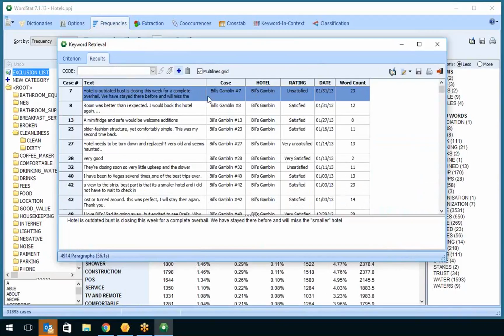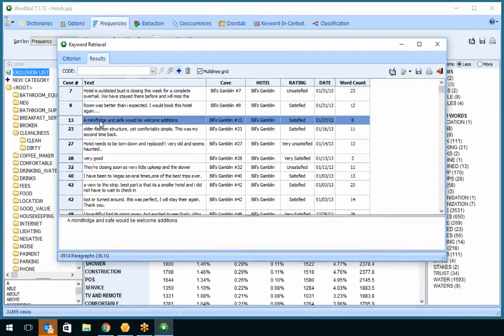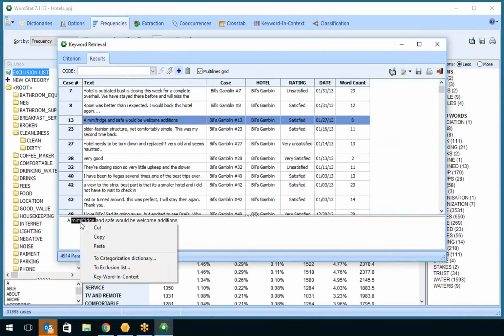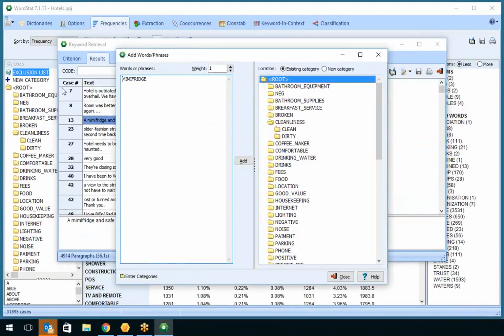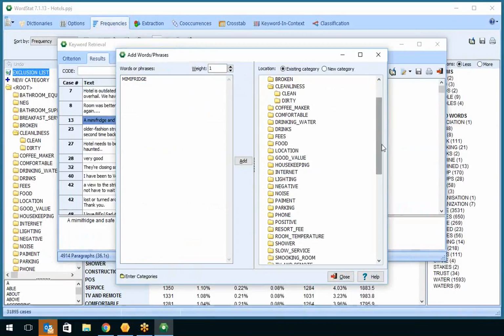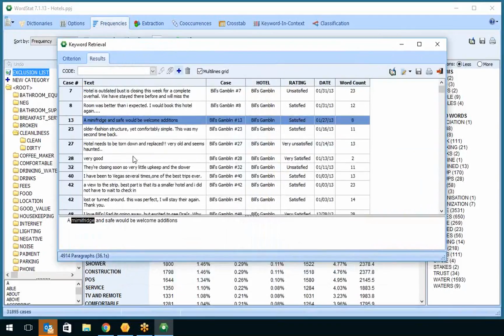Okay, and now we have all those phrases. None of them contain words that are matched with my dictionary. I already see that mini fridge is one, and I could add that to my dictionary, and pretty quickly, let's put that into food, okay? But the thing is that short phrases are not necessarily those that contain a lot of information.